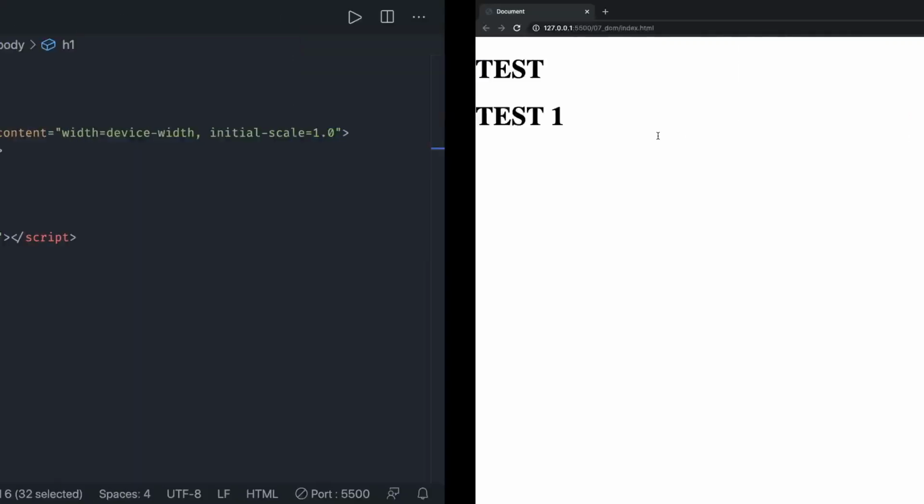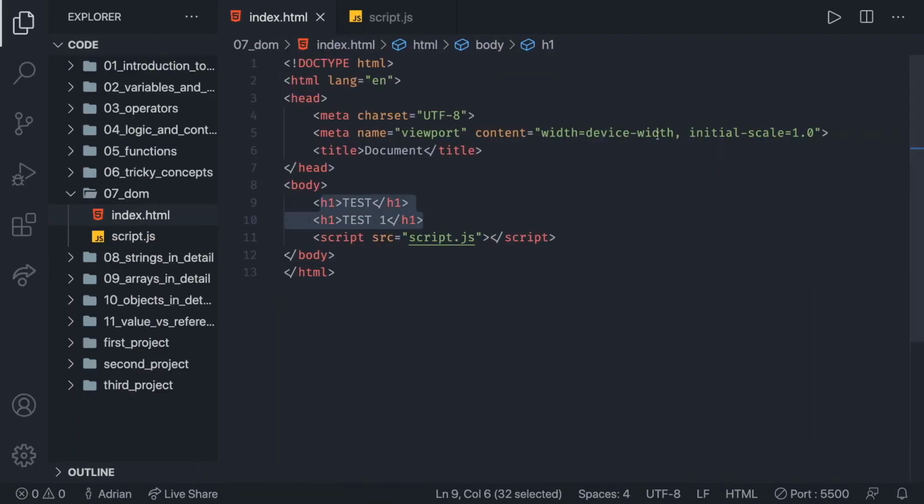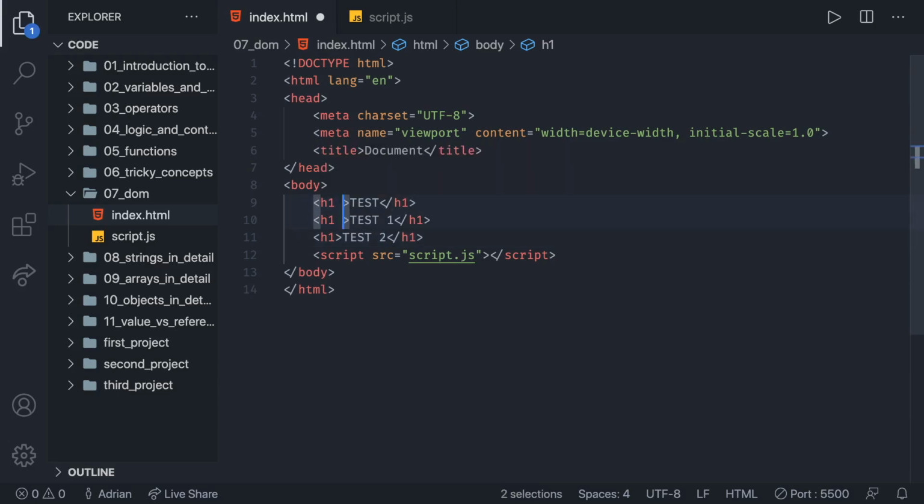Third way of finding HTML elements is finding them by class name. Class names are assigned to elements to style them uniquely. Let's say that we want to style 2 out of our 3 h1s. We can have test, test1, and test2. Now we're going to give the same class only to the first two. So class can be something like test, just like that.